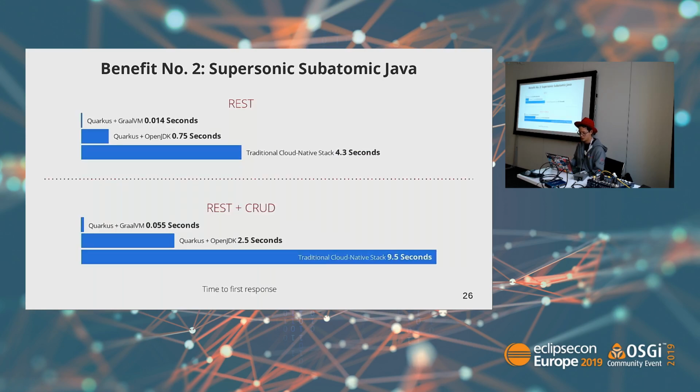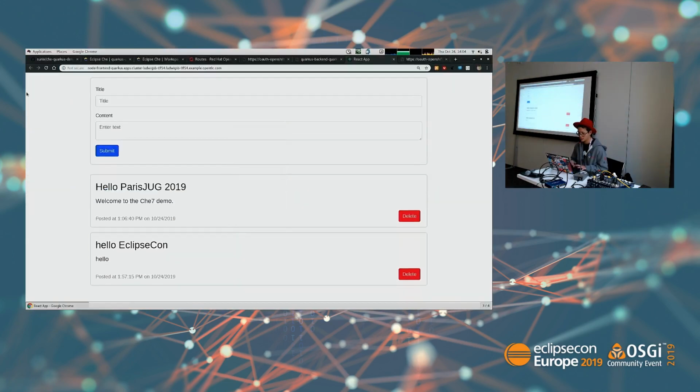So the second thing is that when you run your native application, it will run very fast. It takes a few milliseconds. There's a graph that shows the difference and how much you gain. Imagine you go from 4 seconds to a few milliseconds with Quarkus native compilation. So, going back to Che.